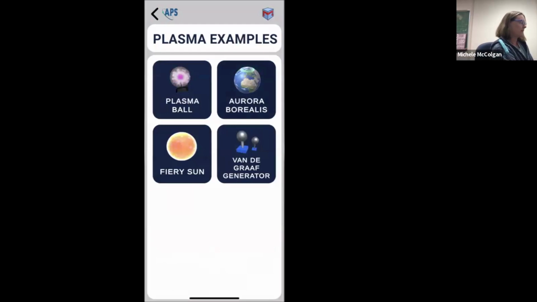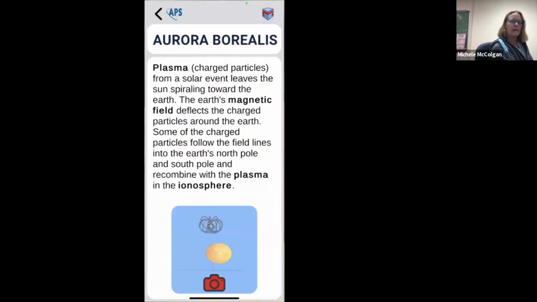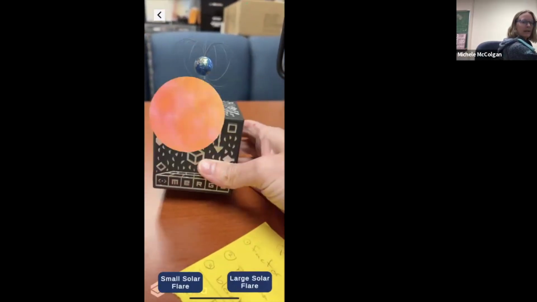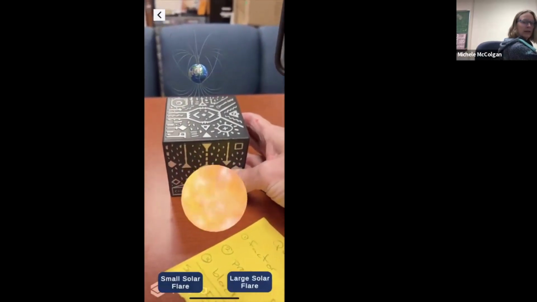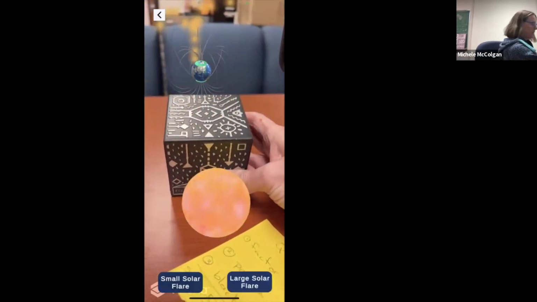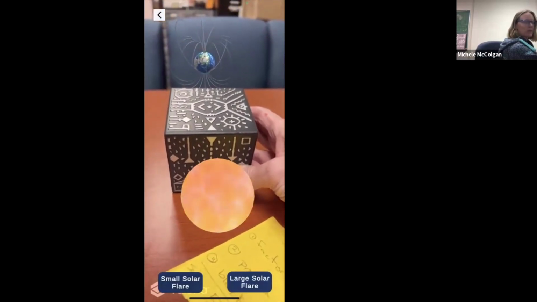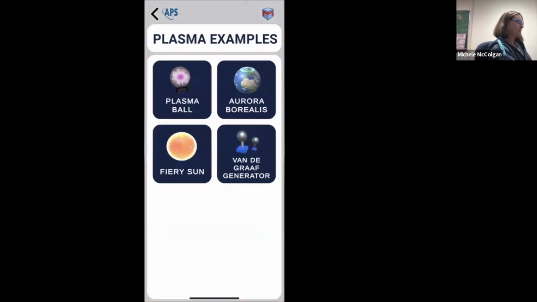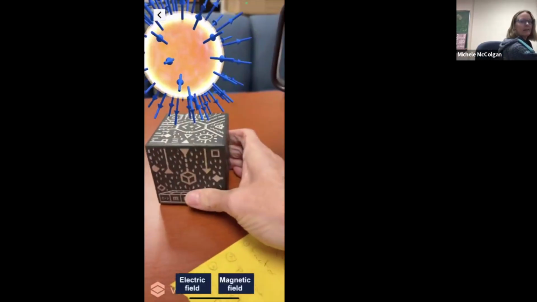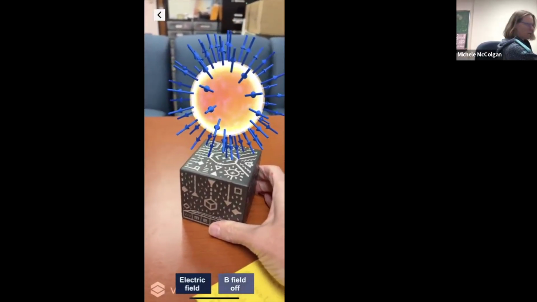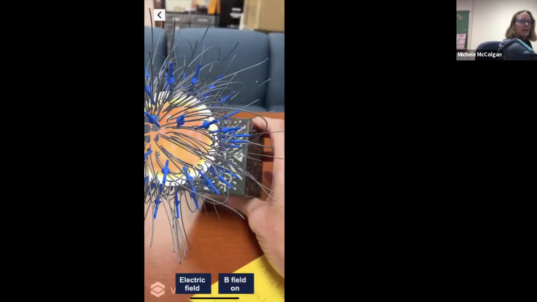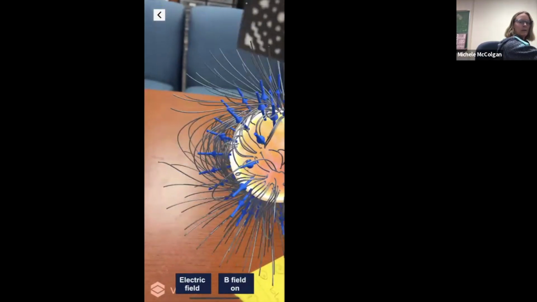I think this one's fun. The aurora, just some information, and then you can see I can hold it in my hand, but I've got the sun, the earth with the magnetic field lines, and we can shoot a solar flare. It shows the magnetic field is protecting the earth and creating the aurora. We have one for the fiery sun, which is always fun. It shows the electric field of the sun, and then the magnetic field. You can see the magnetic field, and you can hold it, turn it upside down.